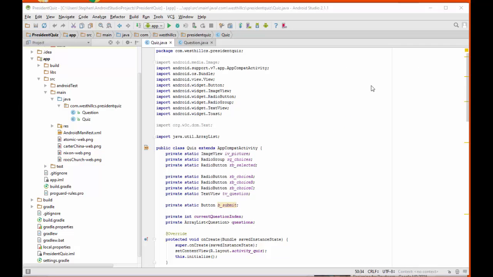This app that we're building, we're going to take the President's Quiz app that we had built before, and we're going to extract the data from it and move it out into a web database. Let's start by reviewing what we already had for the previous app.